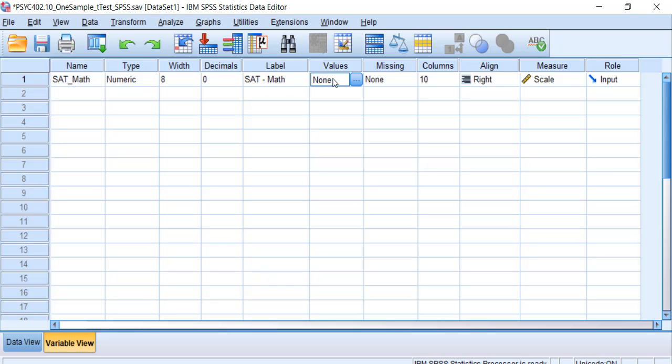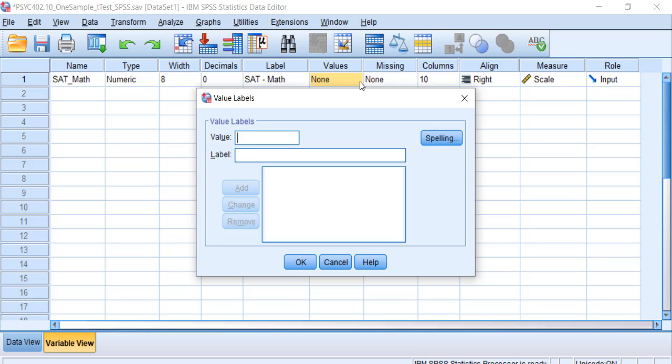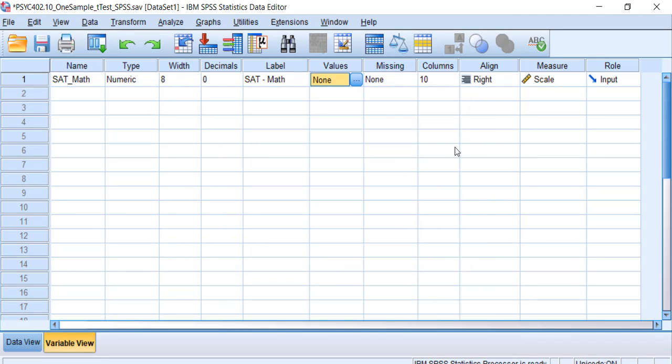With values, this is particularly useful if you're working with a categorical variable. For us right now, we're working with a continuous variable, SAT scores, but if we were working with a categorical variable where one, for instance, was man or min, I could add in labels to help me better understand what the numbers mean in the data view. For the moment though, we don't need that because we're working with a continuous variable. And then the last thing that we're going to talk about right now is the measure.